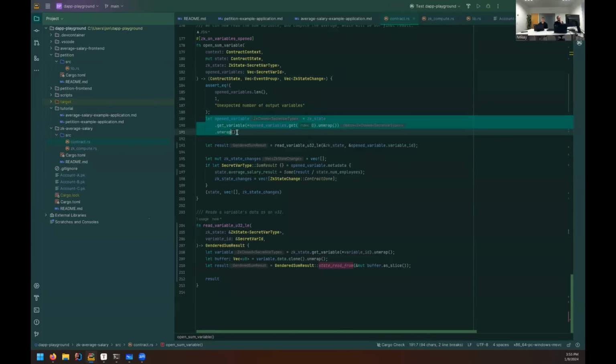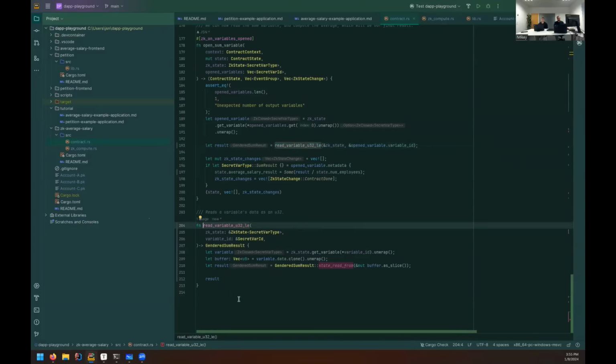But what we're going to do is get the open variable, and now we're going to read this open variable with the current function. So what this does is we are getting the variable from our zero knowledge state. That's the secret part of the state. That's the one that says, oh, we have an open variable here. Here is all of the values you need, so you can actually open the variable.